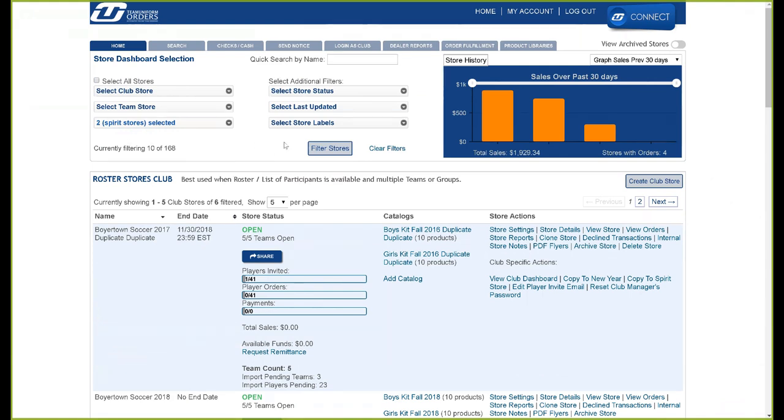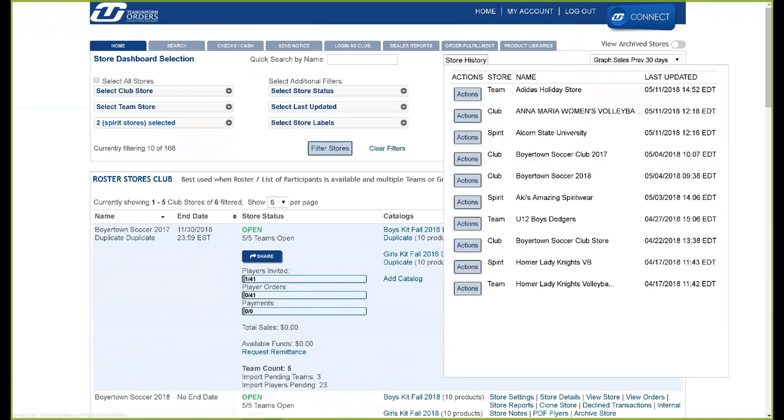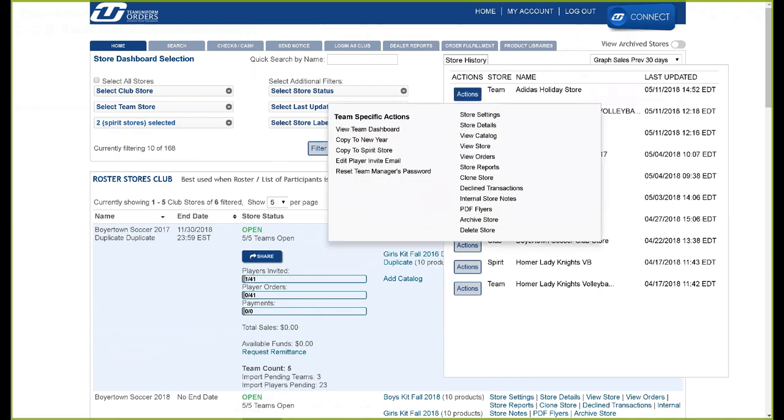All right, so other than that, something else that you'll notice is this store history option. Any of the previous stores that you've last edited, you'll be able to view in the store history. And not only will you be able to see these stores, but you can also hover over this actions option, and this allows for easy navigation to any of the previous stores that you've worked in. So you can go easily to things like the settings, the store details, and so on.